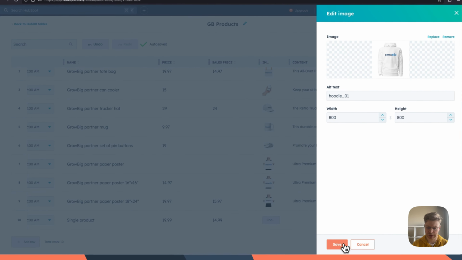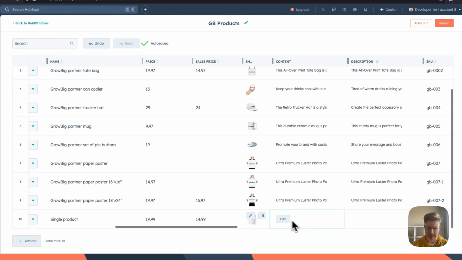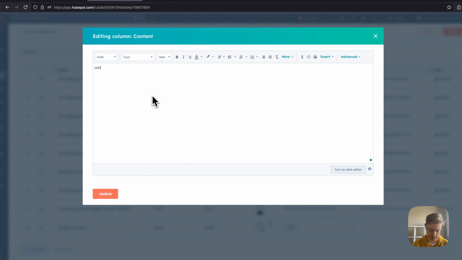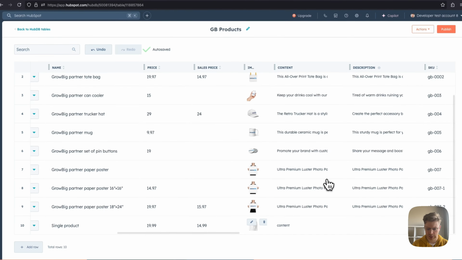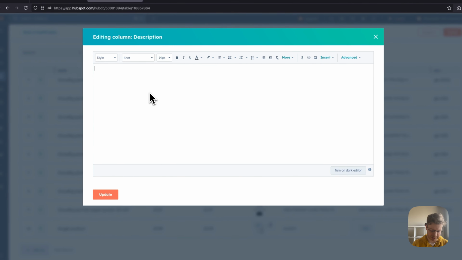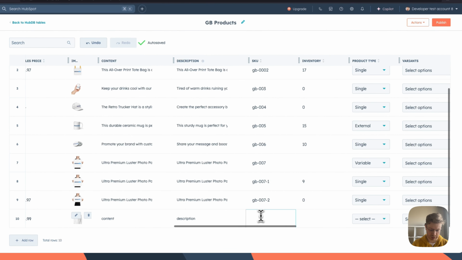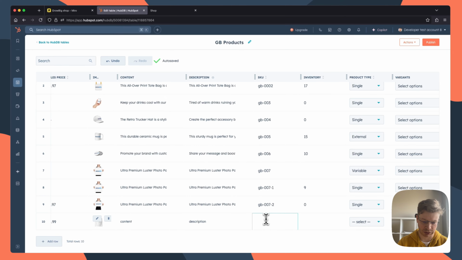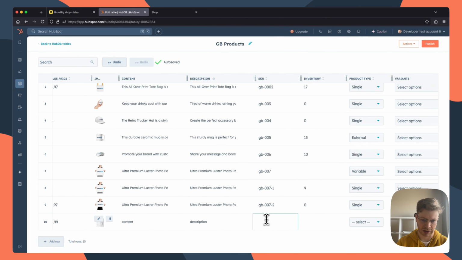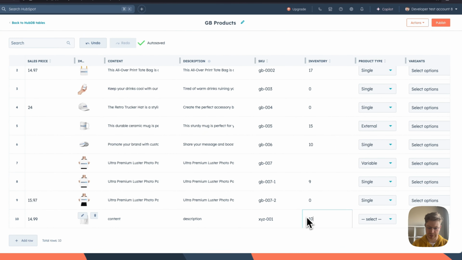Let's select this picture. Here we can add our content. Here we can add our description. Here we can add the SKU, for example XYZ. Inventory.